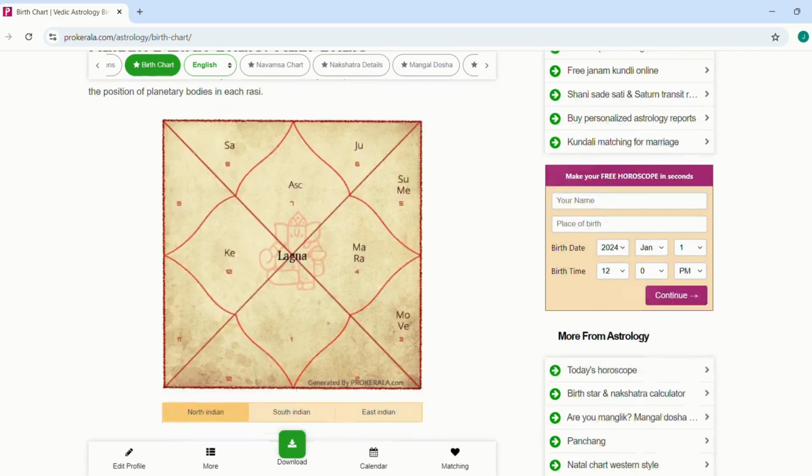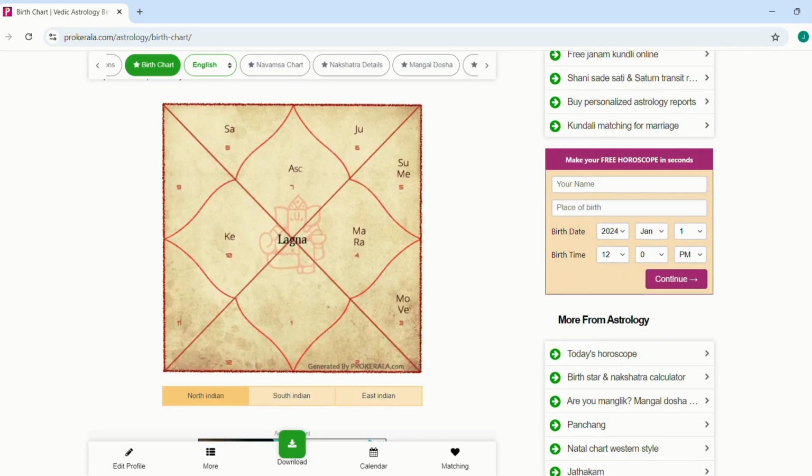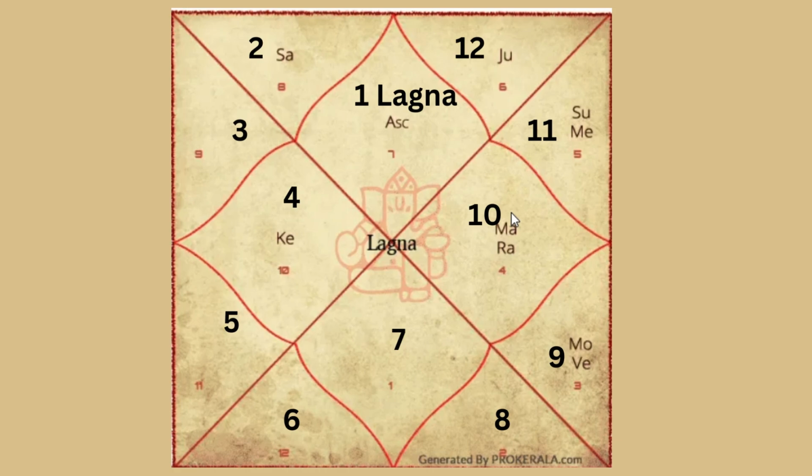Here the chart is ready. Rasi and Navamsa chart are generated. Navamsa chart is not needed now. But let's look into the Rasi chart. The Lagna is the first house. Mostly it will be marked as ASC.